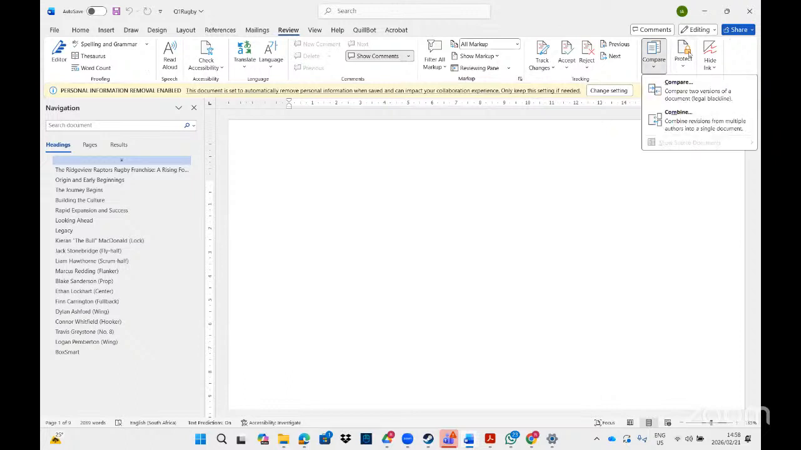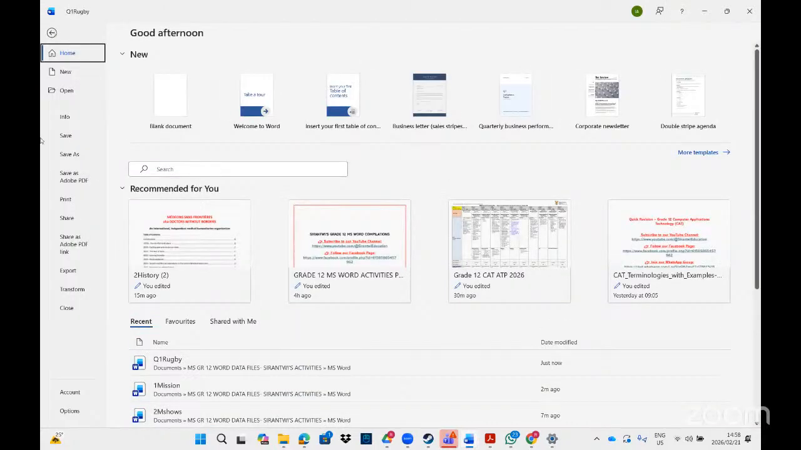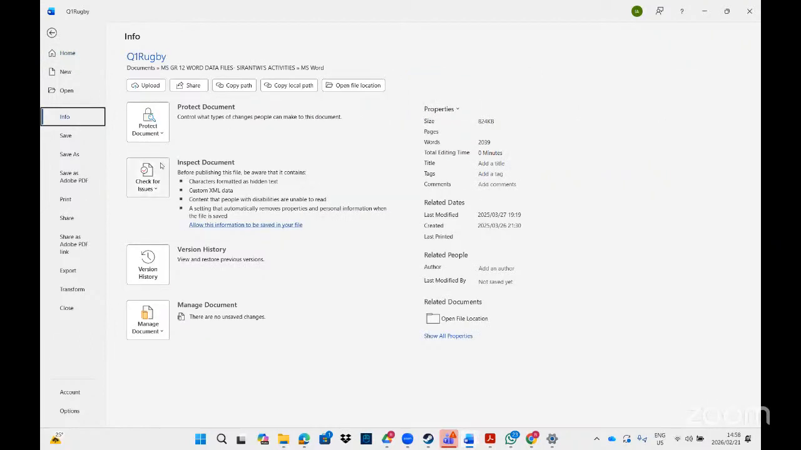Compare and then combine and then protect. You'll find all of them there. But the best way is to go to File, and when you go to File Info, you will see Protect Document, Inspect Document. That's the right way of doing it.